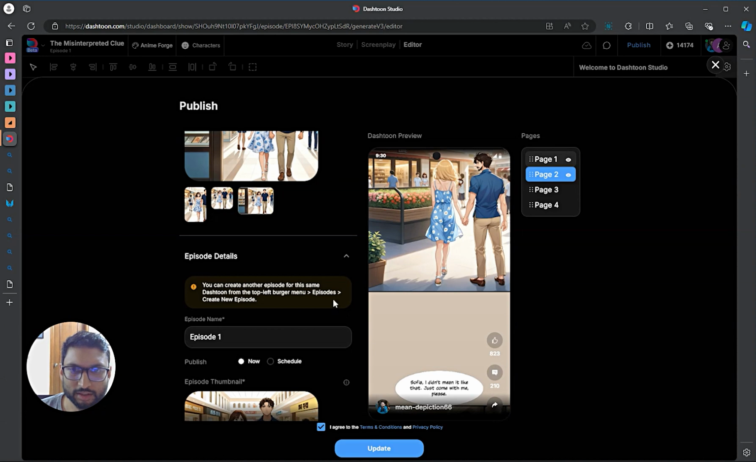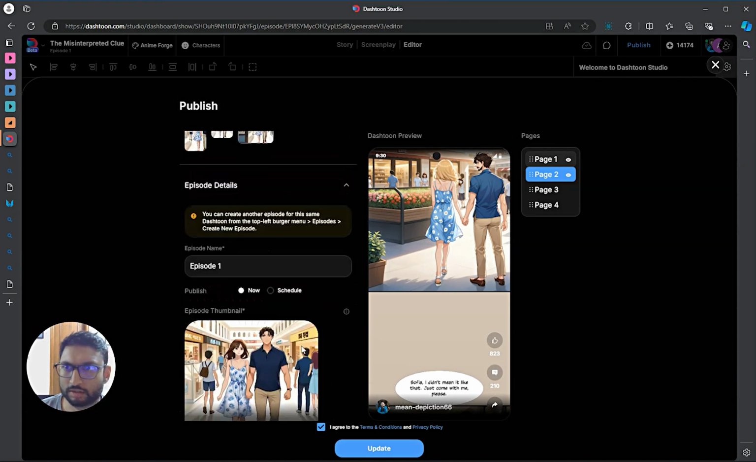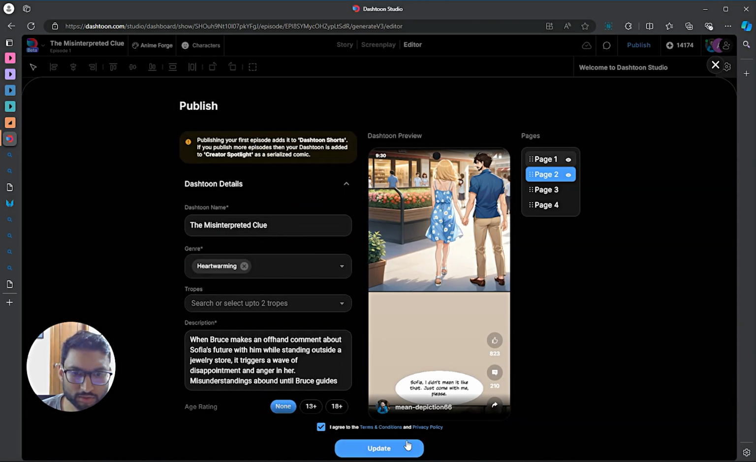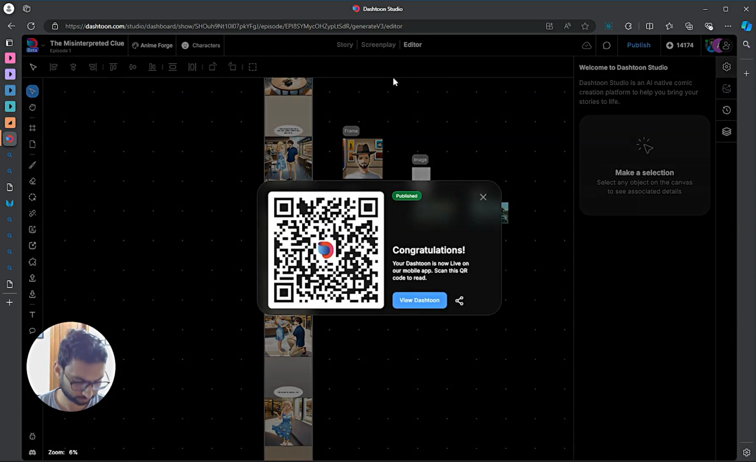Finally, once you've done that, you just need to hit publish. It says update, I think because I changed the order of the pages, but it says publish. Then it's going to show you how much of it has published. All right, there you go. If you scan this QR code right now, you will be directed to the Dashtoon app where you can read this comic instantly.